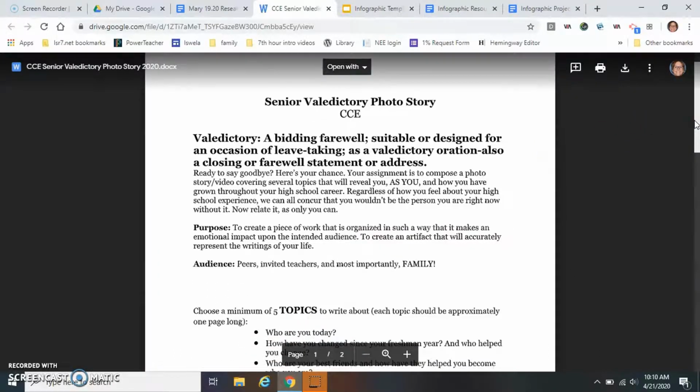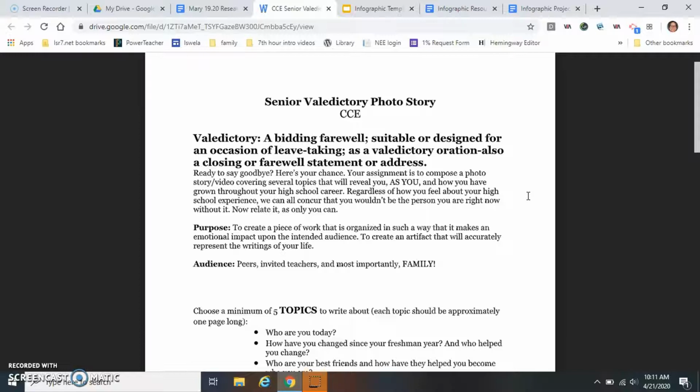As it says at the top here, I'm just going to read through this. It says, valedictory is defined as a bidding farewell, suitable or designed for an occasion of leave-taking, as a valedictory oration, also a closing or farewell statement or address. It says, ready to say goodbye? Here's your chance. Your assignment is to compose a photo story or video covering several topics that will reveal you as you and how you have grown throughout your high school career. Regardless of how you feel about your high school experience, hopefully we can all concur that you wouldn't be the person you are right now without it. Now it's your turn to relate it as only you can.